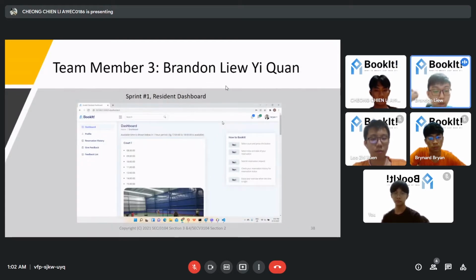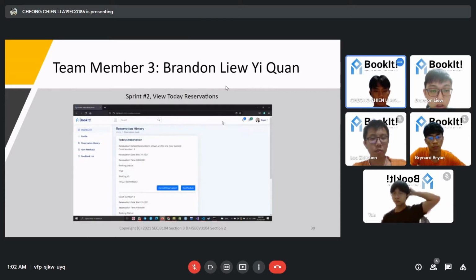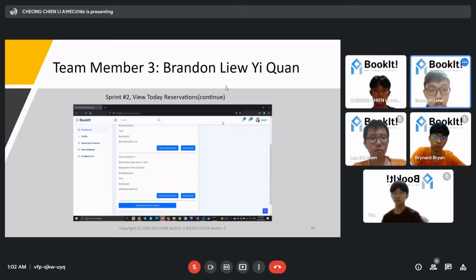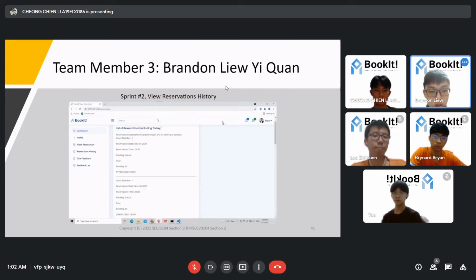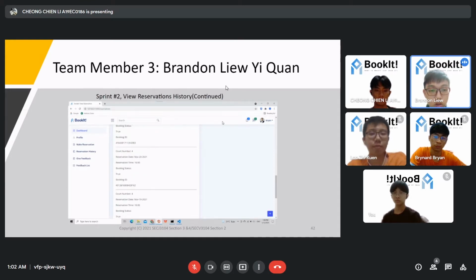My part regarding sprint one is the resident dashboard. It will display the details, which will be demoed later. In sprint two, I did the viewing of reservations for today, as well as the history of feedbacks. This is the reservations history.